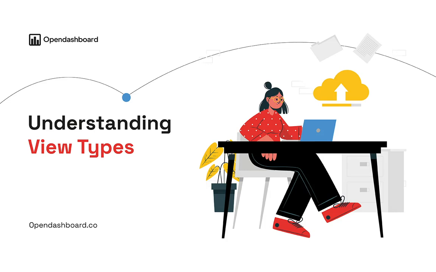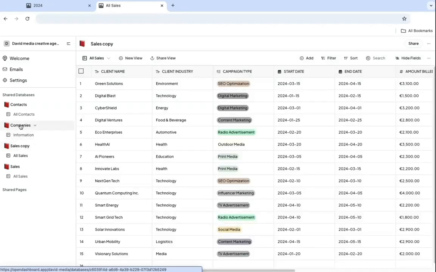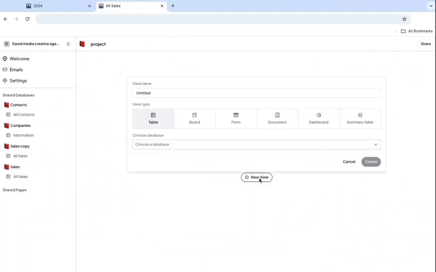Here we'll cover view types and the various view types available in Opendashboard. In our last video, we went over databases and pages. If you haven't gone over it, please watch the video to familiarize yourself with it. That said, Opendashboard offers various view types designed to give you flexibility in how you work. They are table, board, form, document, dashboard, and summary. Let's explore each of them in more detail.